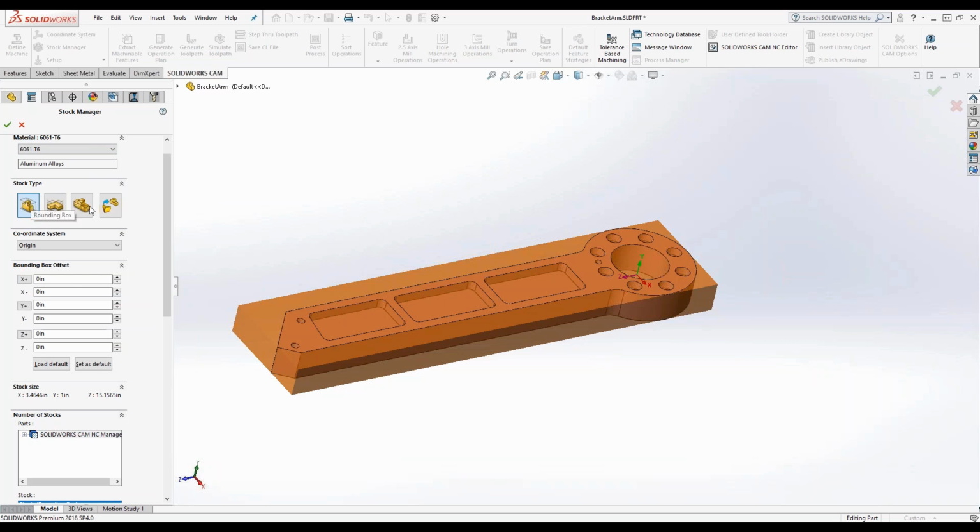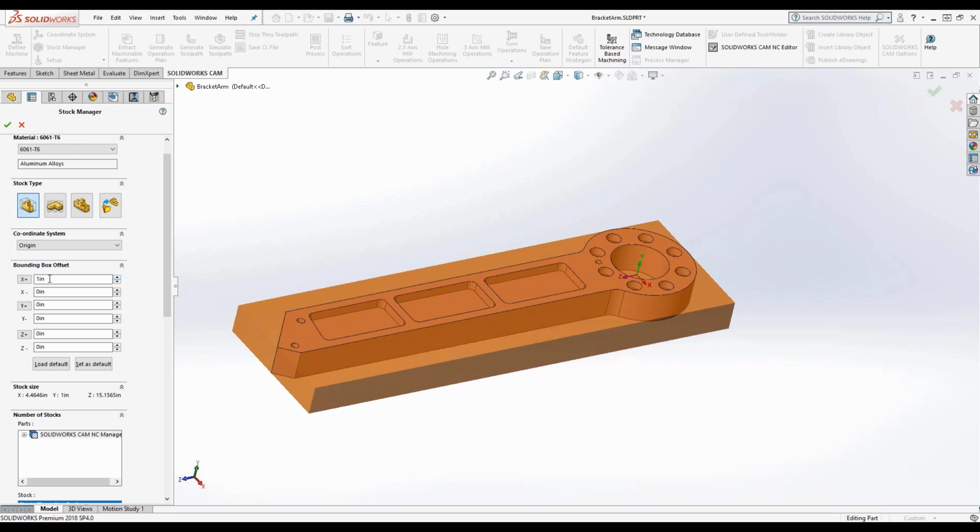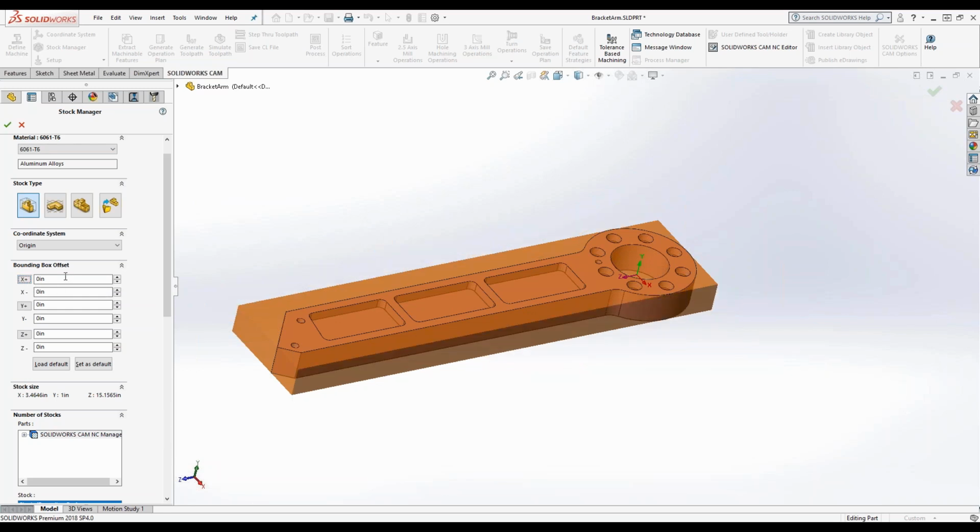For our stock type, we have a few different options here. We have a bounding box. By default, it's going to go ahead and grab the bounding box of the part. We can then add material in these boxes to that bounding box if we wanted to. We can add material in the X, the Y, and the Z, and we can add that in both positive and negative directions. Or I can click this button here to make it a uniform stock addition. I'm just going to stick with the default bounding box for this particular program, but those options are all available for us.